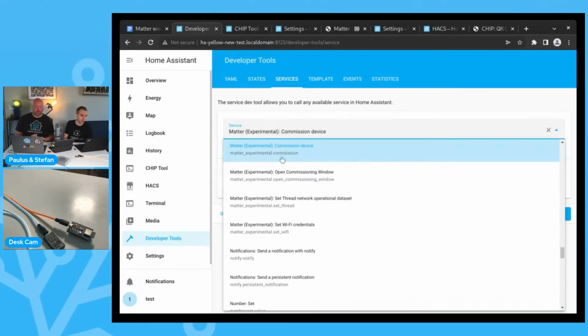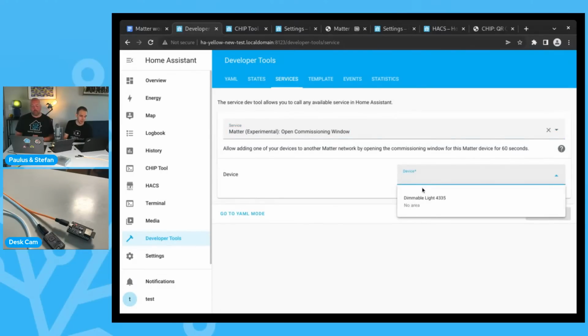Exactly. So now I choose this other service called Open Commissioning Window, right? And I select here that device basically, and call service. So this still uses the Matter server, or our Home Assistant Matter implementation, right? To put this device into commissioning mode on the IP network. So it will then be on the IP network already, but it is again commissionable.